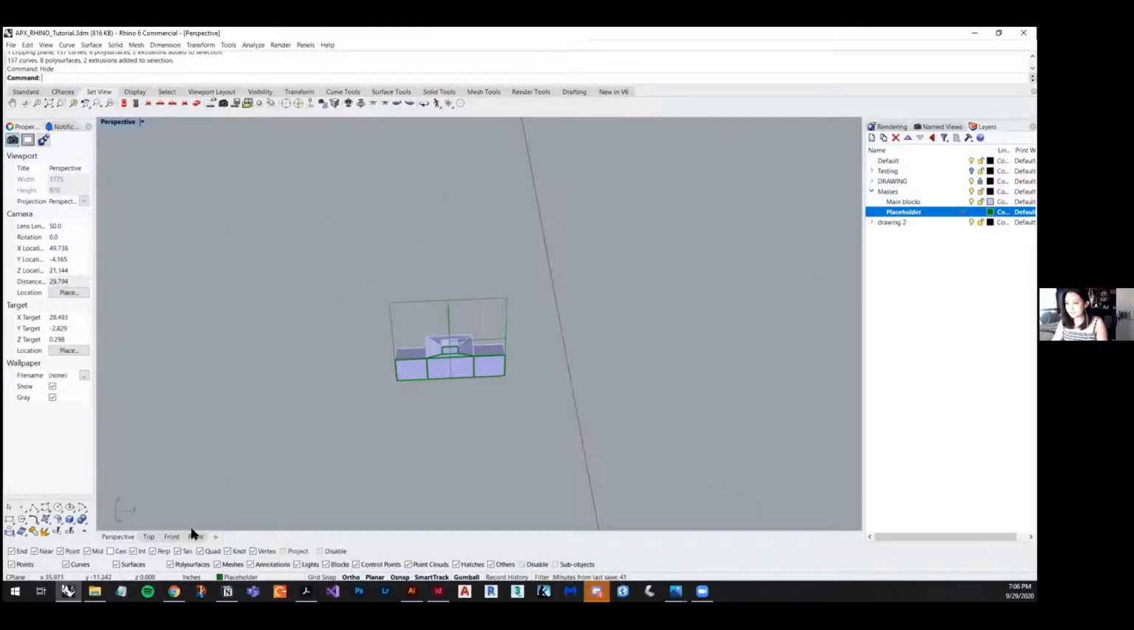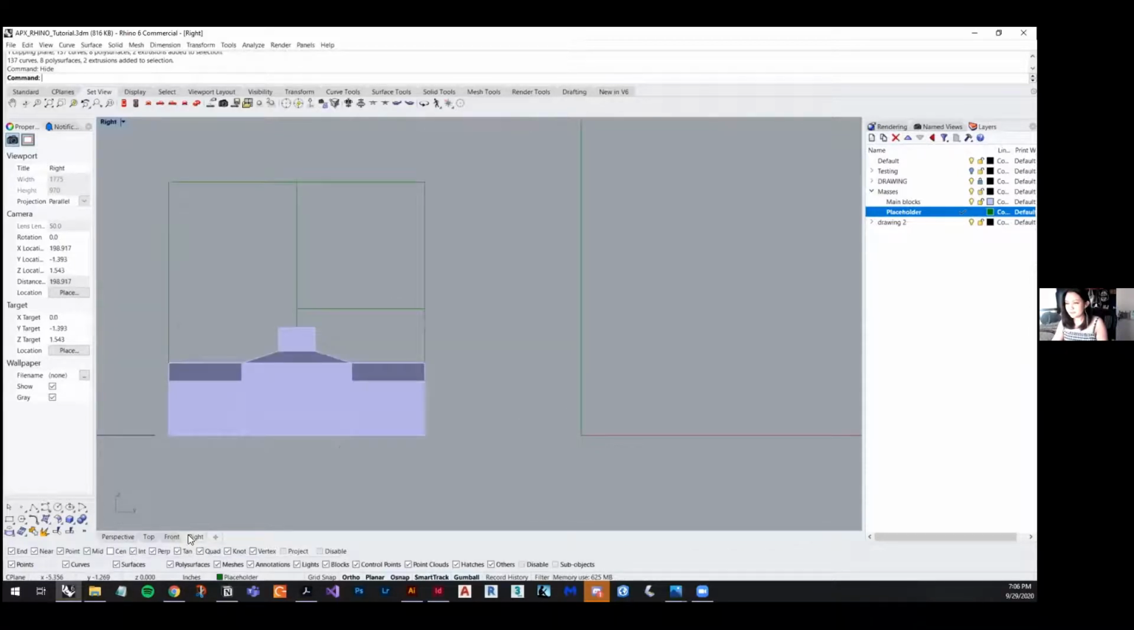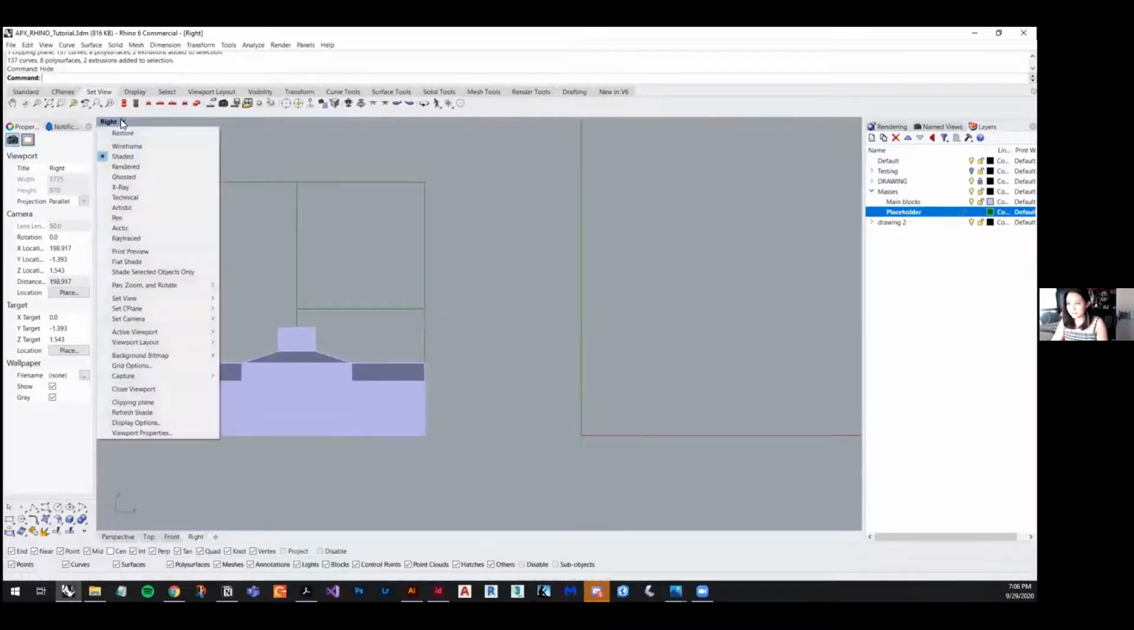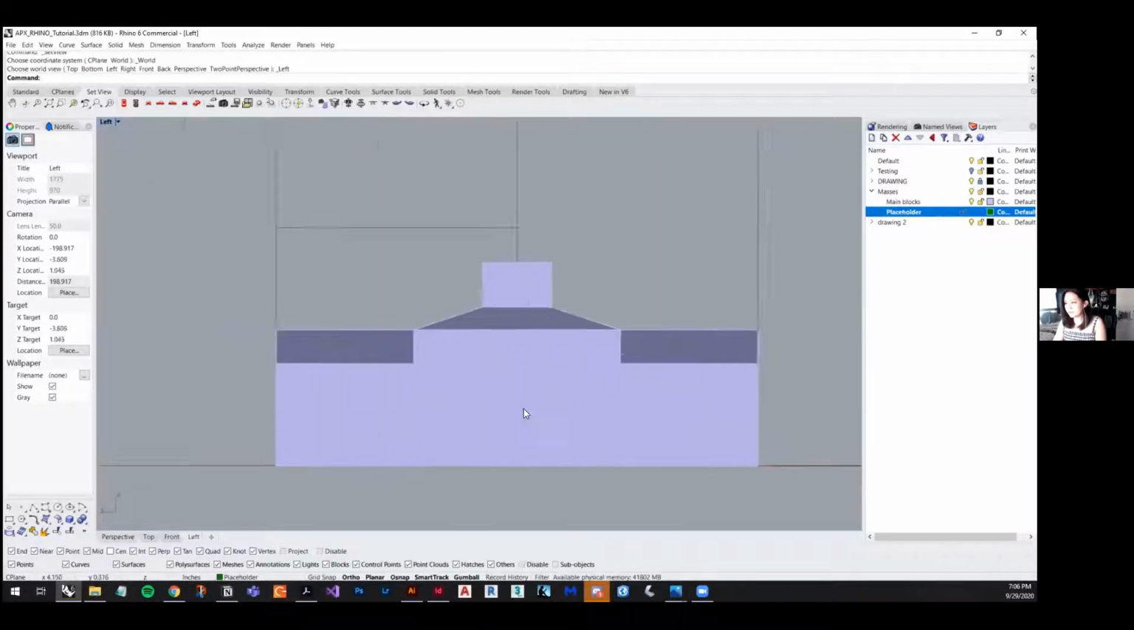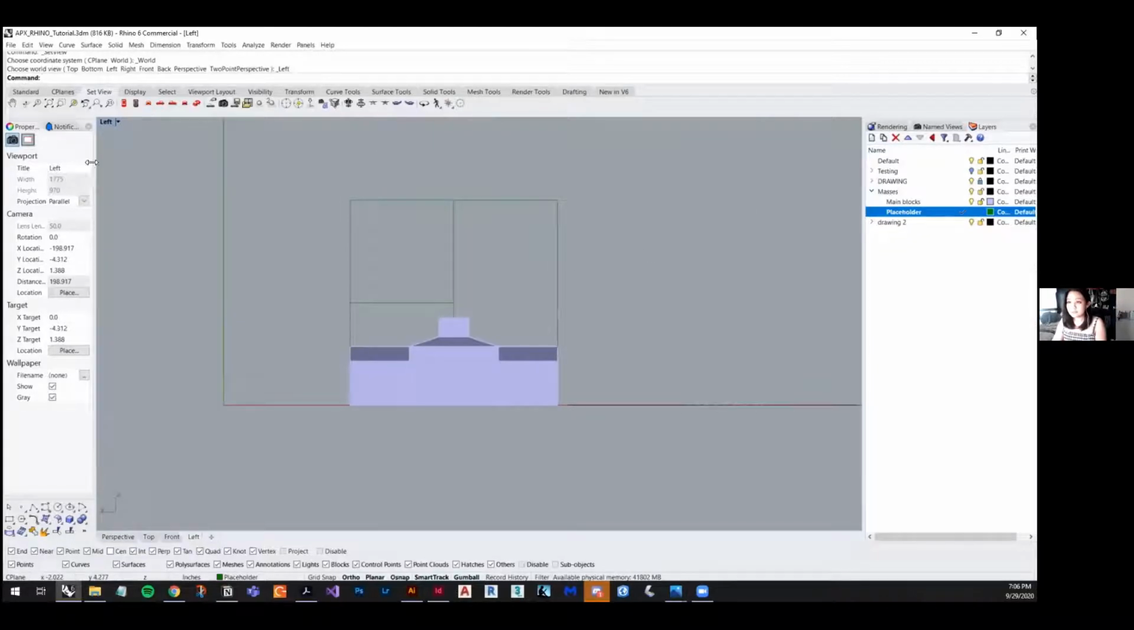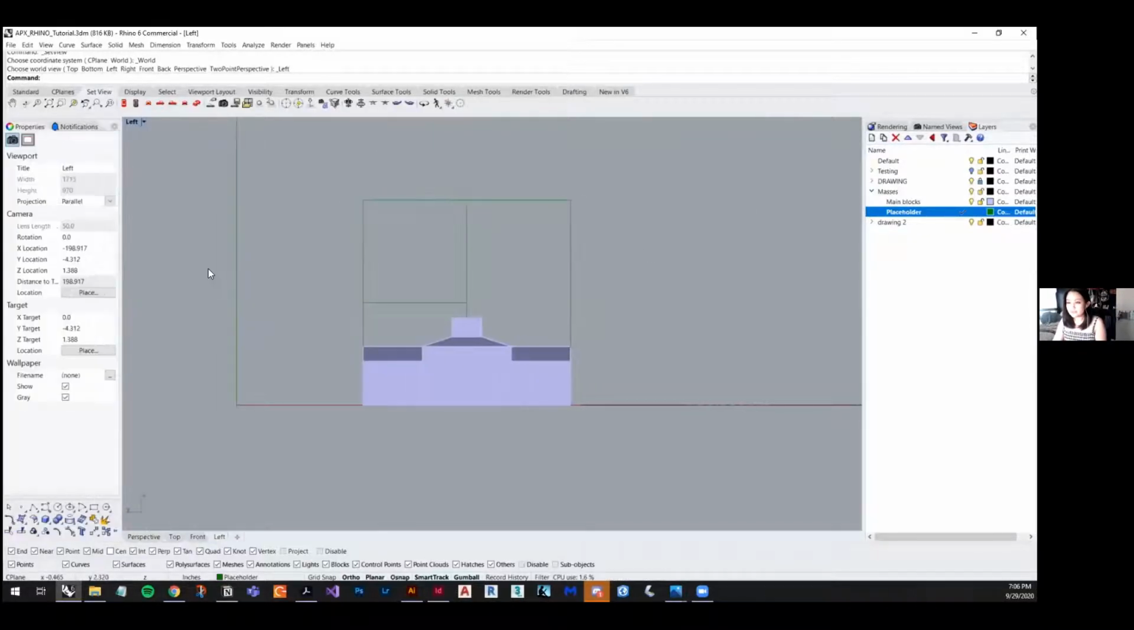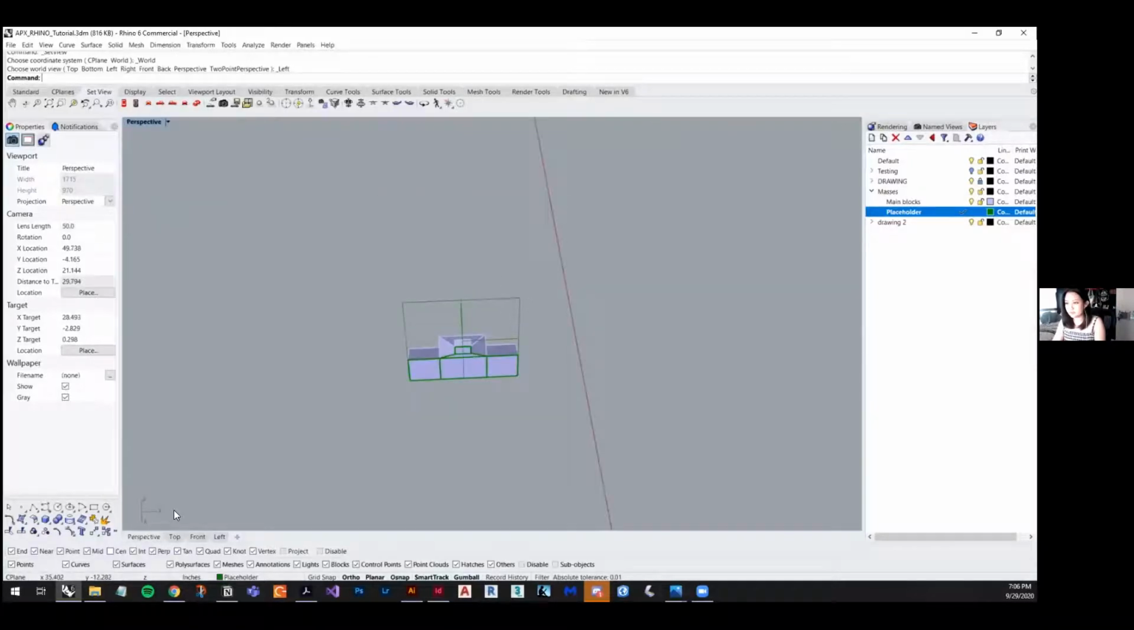So let's see, is this right view or so? Oh, nope, this is left view. So to change the view, you can just go back up here and then you can say set view, and we're gonna do it left. Oh, it is not showing. And the reason why it's not showing is because the clipping plane is only showing for the perspective view.